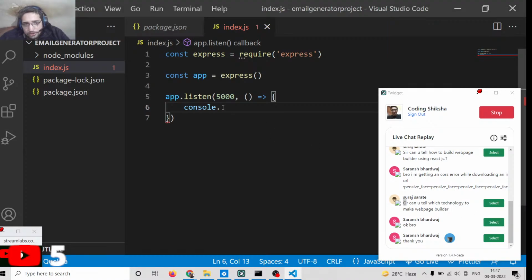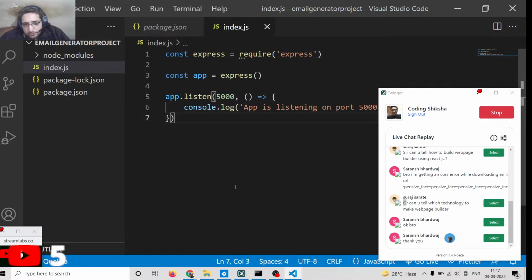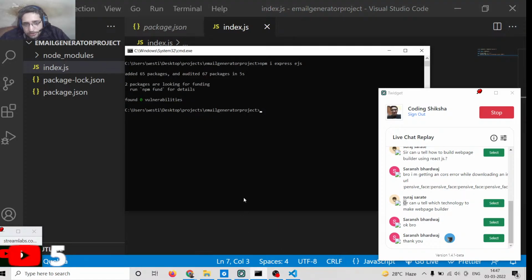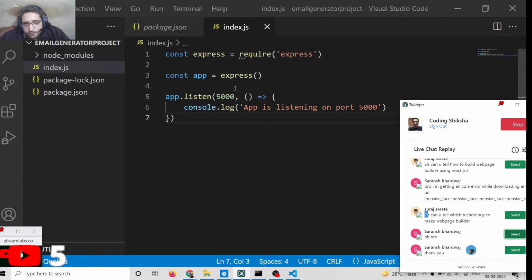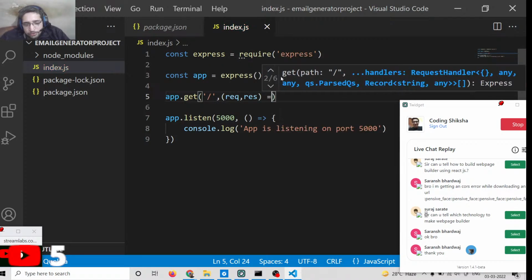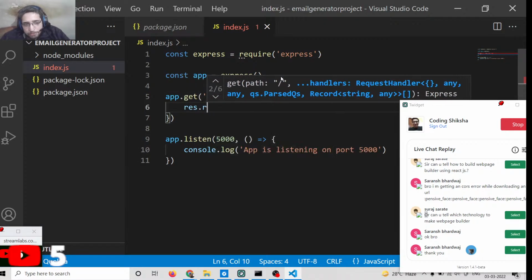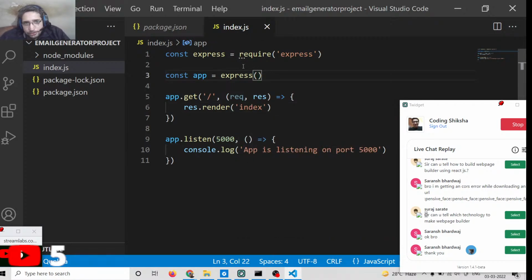So first of all, guys, we will see the app is listening on port 5000. Now if I launch this application, we will say node index.js. You can see app is listening on port 5000. So now we simply need to say app.get. When we open the home page, we need to load the template here, which is simply response.render, and here we will say index.